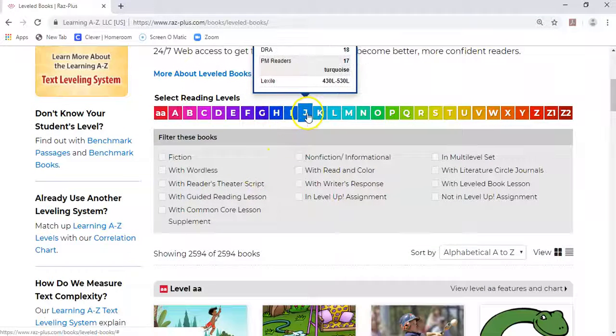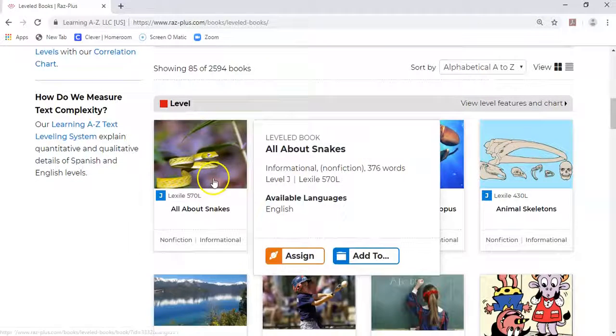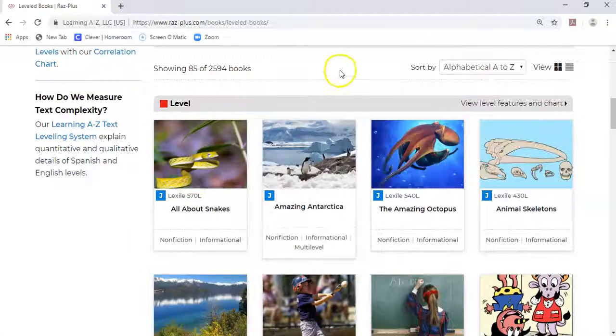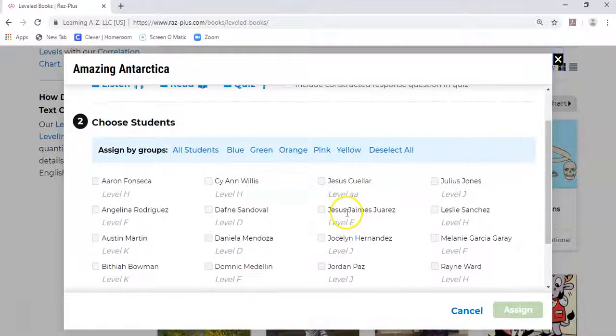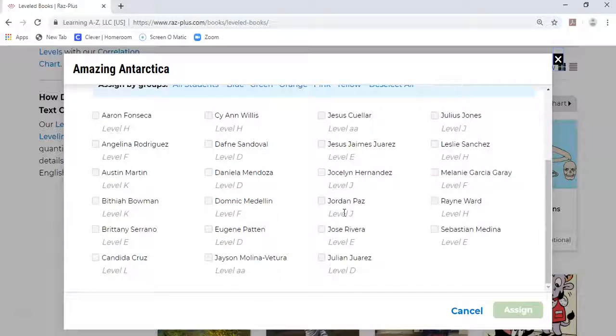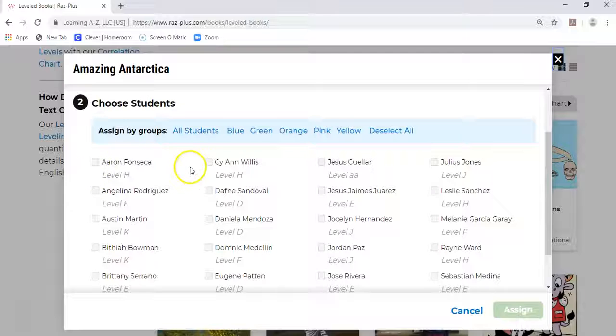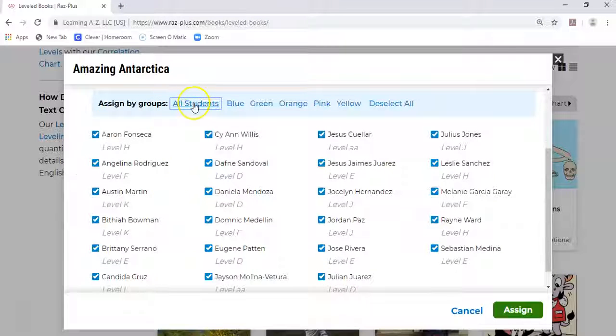So let's say, for example, I have a student who is on reading level J. Let's say we're doing text features. Well, here is a book. It's non-fictional, informational. What you can do from here is click assign. Once you have all your students on your roster, they will be here. So you can click on whoever you want to assign that book. If you want to assign it to the whole class, then you click all students. In a minute, I will show you how I group my students.